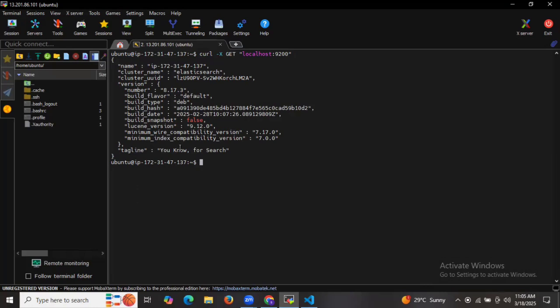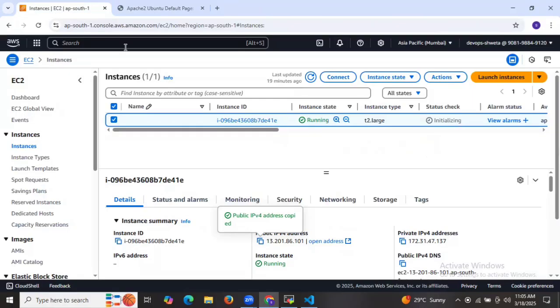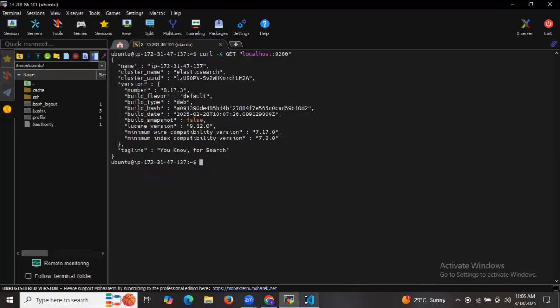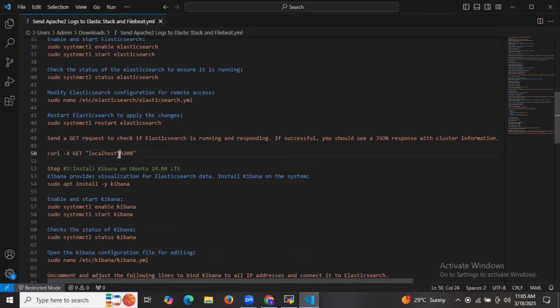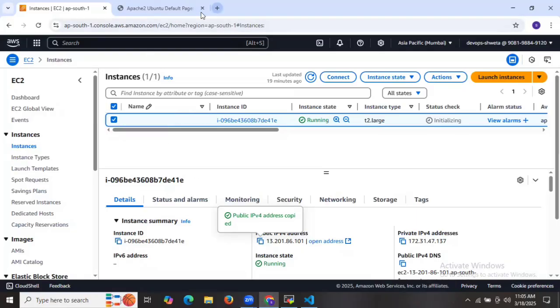Now, let's access this output in the browser. How to access? First of all, let's copy our instance IP. Our Elasticsearch port number is 9200. First, you need to open this port in the security group that you used when you launched your instance. So you need to open ports 9200, 5601, and 443. Okay, so let's access Elasticsearch in the browser.